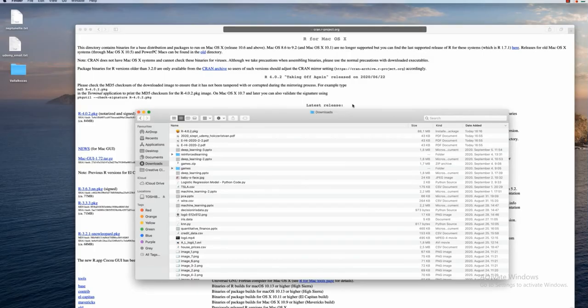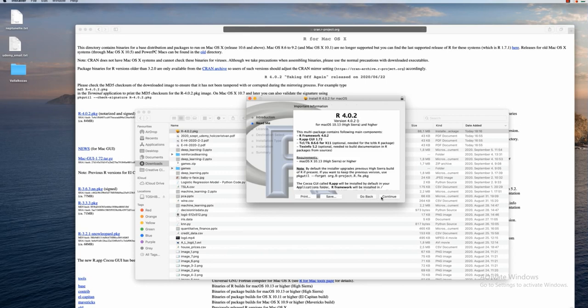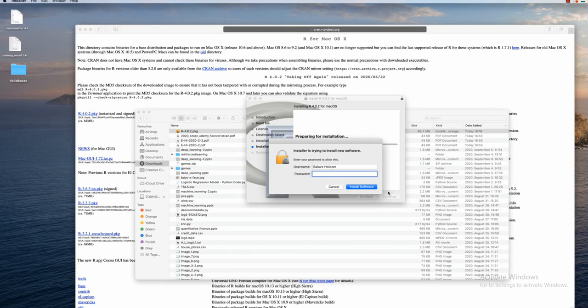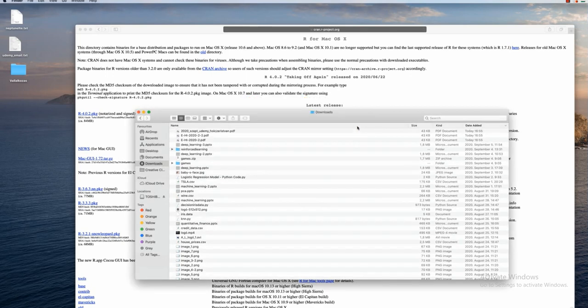After that we have to navigate to downloads and double click R 4.0.2. And basically we just have to install R as the programming language on a step-by-step basis. So this installer will guide you through the steps necessary to set up R. So let's continue, and let's continue, of course, agree, let's install. Of course, you have to define your password as usual. And of course, the installation was successful. So let's close it, move it to the bin.